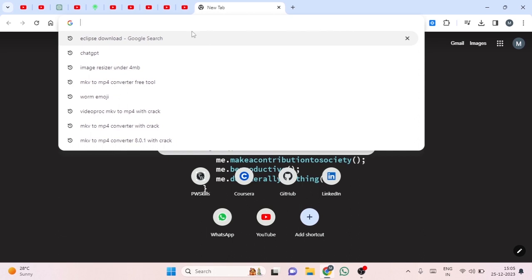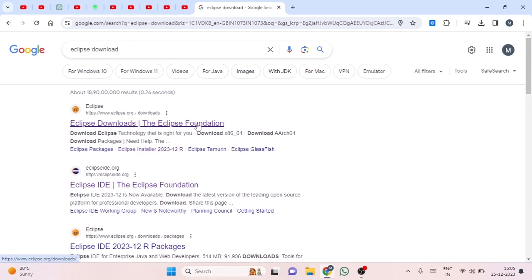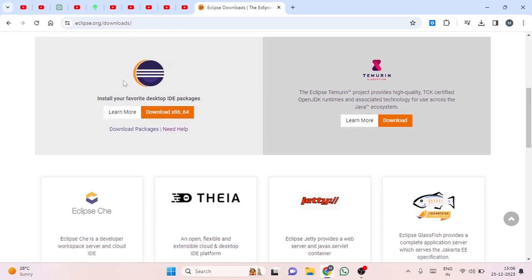So first I'll head to my web browser. Thereafter I'll search for Eclipse download, and the first link that appears on my screen is the link we need. I'll click on this link. Now scrolling down, I'll find the option to install your favorite desktop IDE packages. Here you just need to click on this download option.